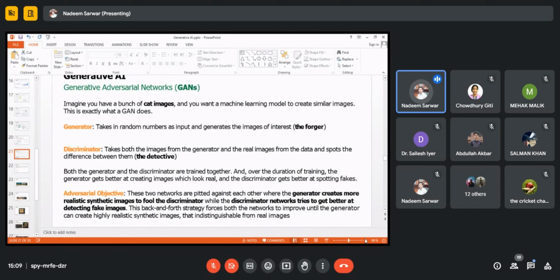In adversarial training, these two networks are pitted against each other, where the generator creates more realistic synthetic images to fool the discriminator, while the discriminator network tries to get better at detecting fake images. This back and forth strategy forces both networks to improve until the generator can create highly realistic synthetic images that are indistinguishable from the real images.